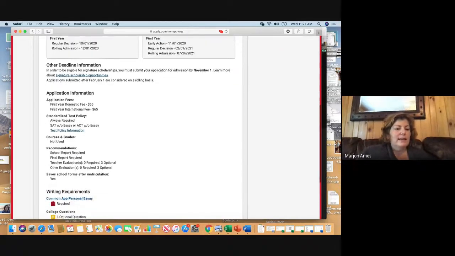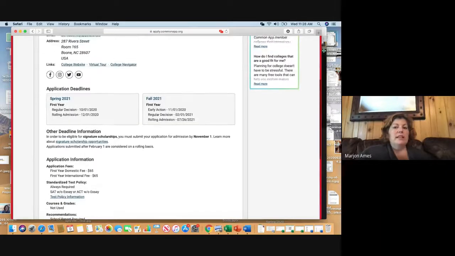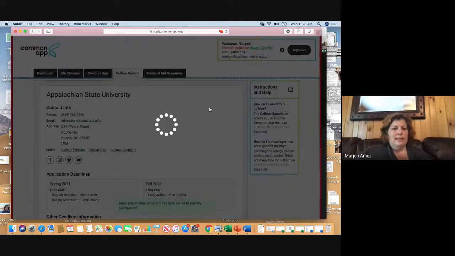Here we see that App State does not require any letters of recommendation, but you can submit up to 3 and up to 3 other types. And they also have an additional question along with the Common App personal essay. So again, this is going to be helpful when you're trying to organize all of your materials, which we'll talk about another time, but that's going to get you started. So I'm going to add App State.